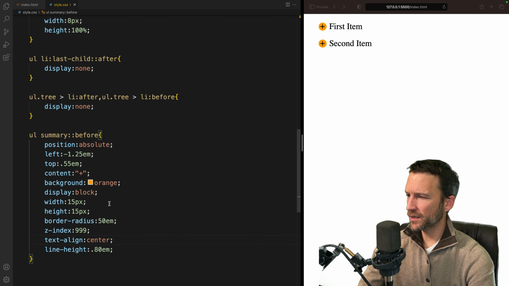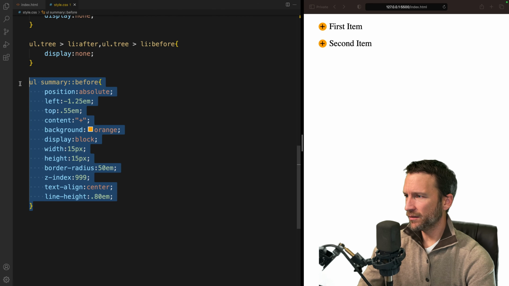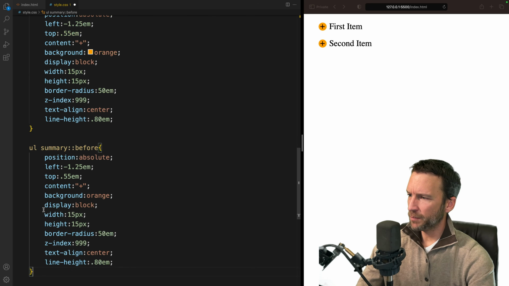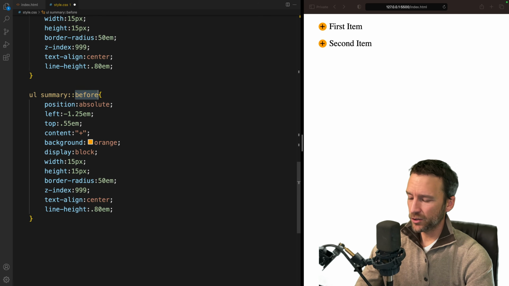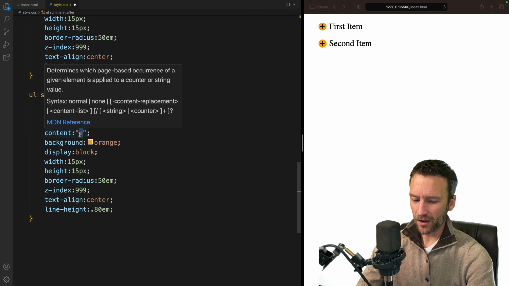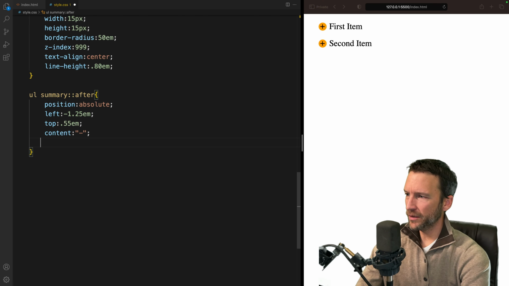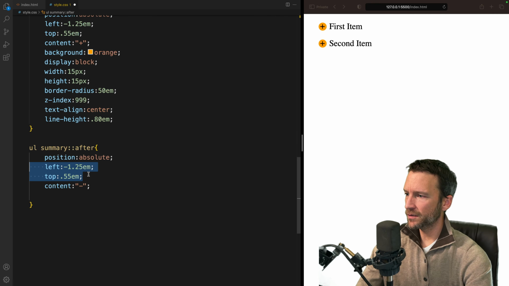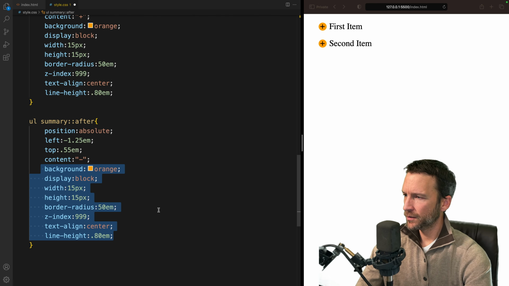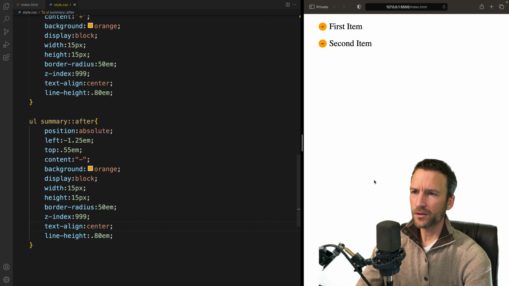We'll come back to the CSS, and I'm going to copy this entire thing because we're going to borrow a bunch of it, and paste. And now we're going to set this to the after pseudo element. So that's all going to be the same, except the background is going to be a negative. Everything else should be the same, so I can delete all this. Actually, this is not going to override, so I need all that. So let's test that out.